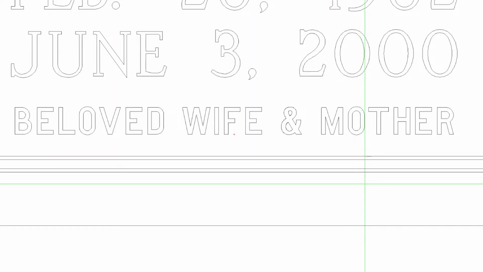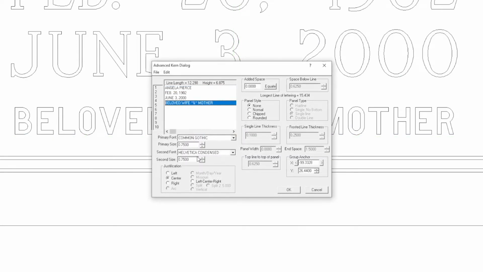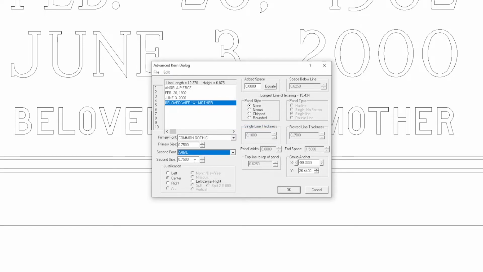As you can see, zoom in, that's a pretty nice ampersand, and it goes fairly well with that. But again, like I said, I would use Arial normally, but I'm trying to give you options if you don't have Arial in your computer. So that's what I would normally use. Hit OK, still the same size.